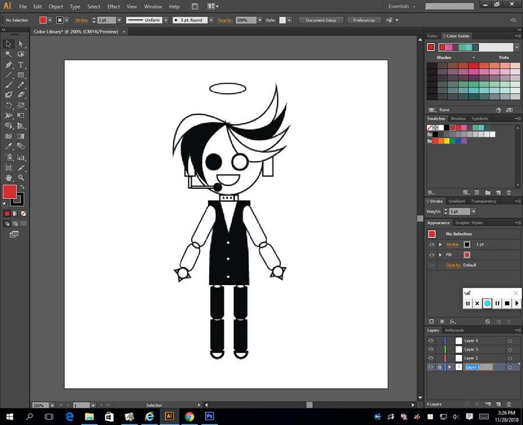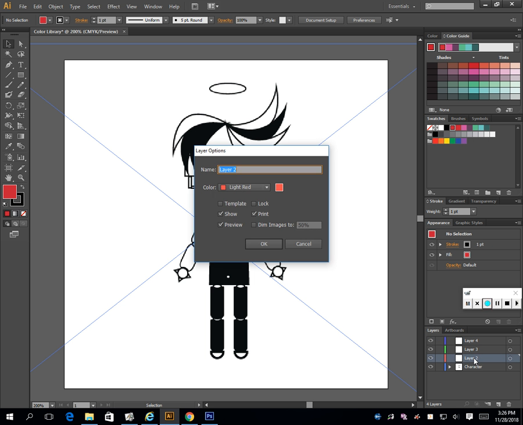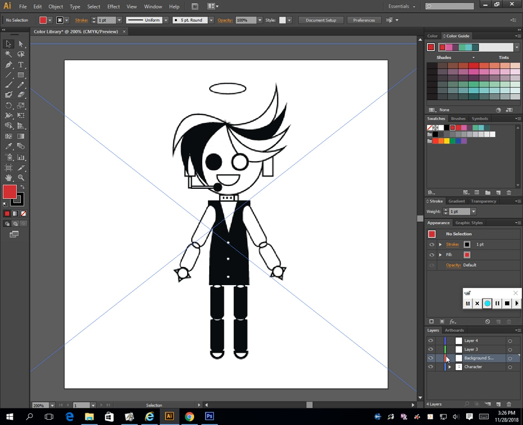You can name your layer by double clicking on it. I would like for you to name your character layer. Now, for this, we're going to create a separate layer for our background. So I want you to name the layer background space. And you can always change the colors, anything you want to do.